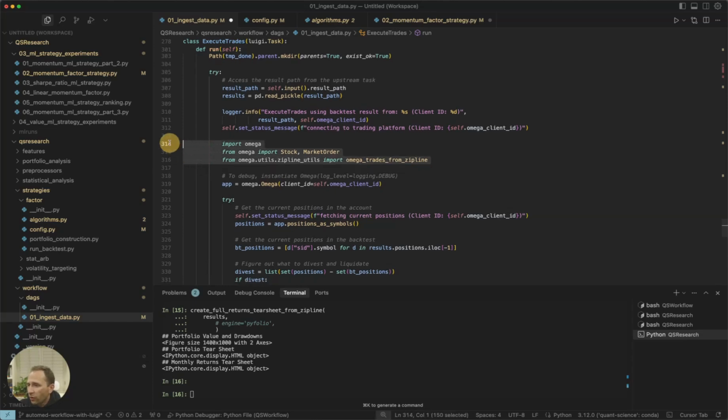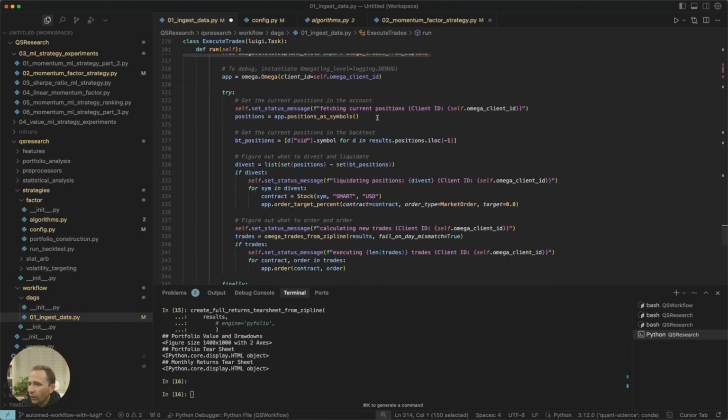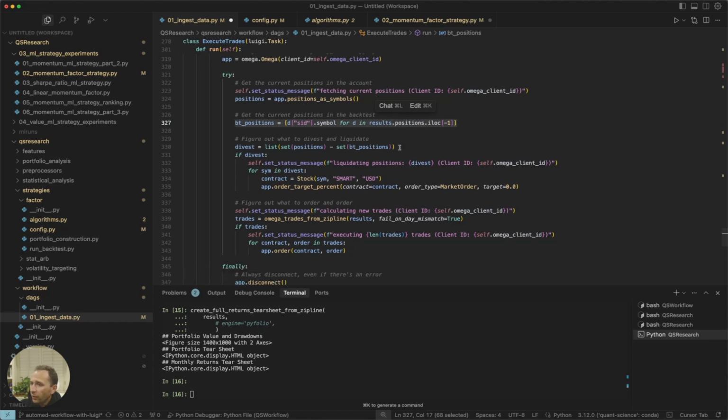So we are importing Omega, and we are going to get our current positions from our portfolio. So this is using Python. We go out to our brokerage account, get our positions. First, we actually instantiate our app. So we have this trading app. We grab all the positions. Then we grab all of the positions out of the backtest. Then we basically figure out which positions we want to divest, and then we liquidate them.